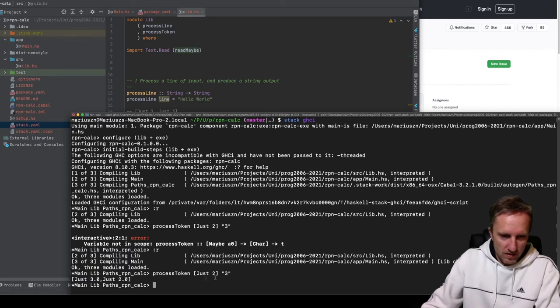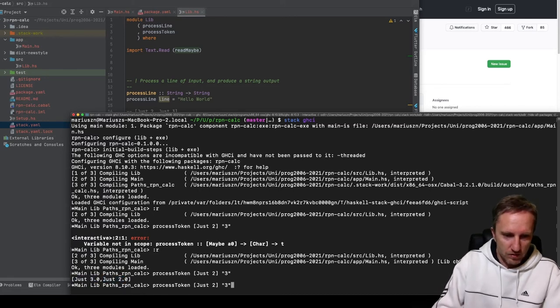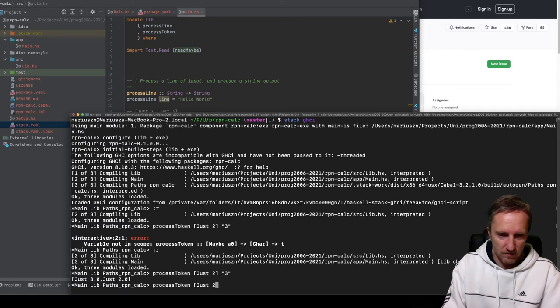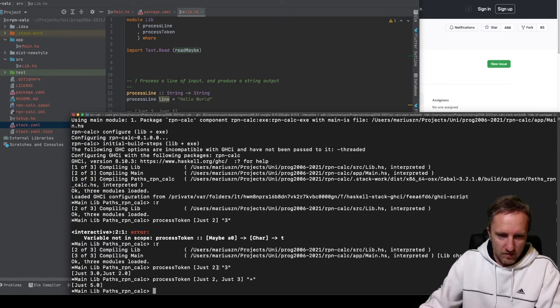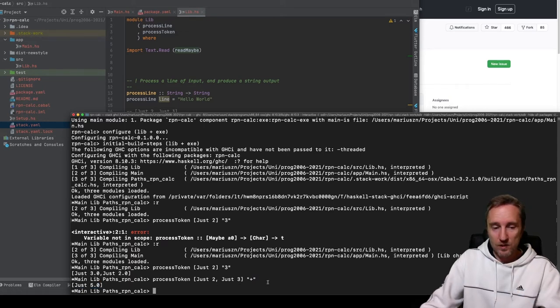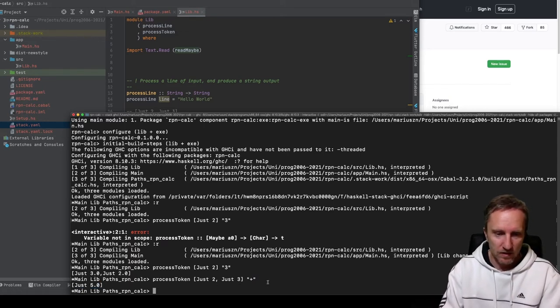All right, so as expected, three goes on the top of the stack. So I have just two, and then just three gets into the top of the stack. What if I already have just two and just three, and I will do a plus? Perfect. So the two elements get consumed, and then plus is applied, and the result gets into our working stack. So that works great.